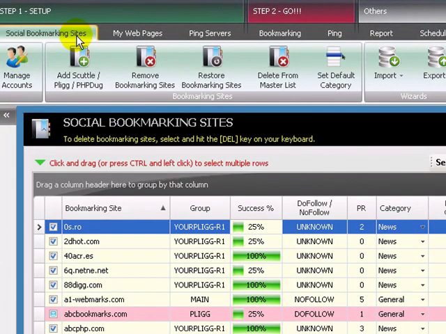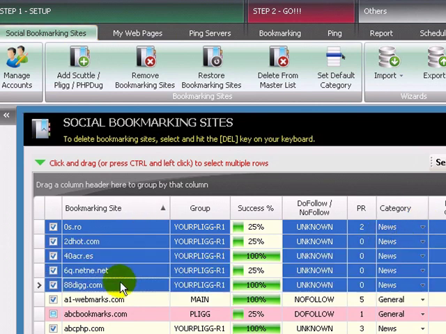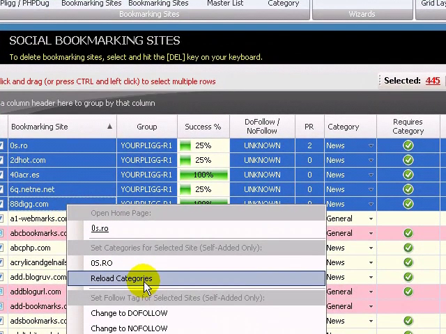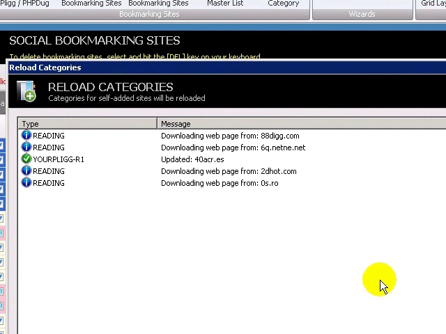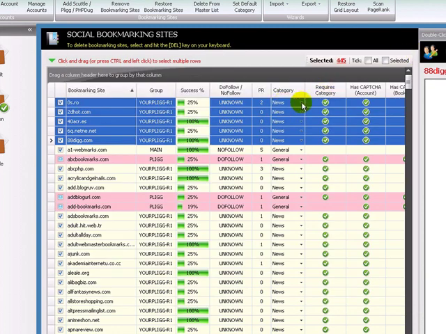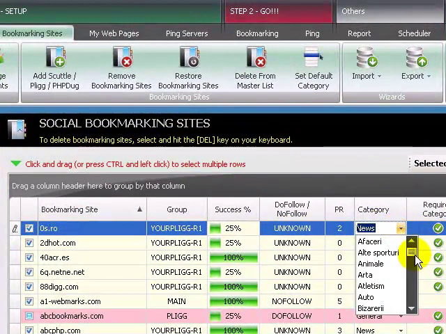If you remember, my biggest beef that I had with BMD about 3 months ago was that you had to put in your categories by hand. You no longer have to do that, which is cool. You could select all of the sites, right click, and click on reload categories, and it's going to detect the categories for you, and you can select them manually by selecting a little drop down box, changing them up if you want to.